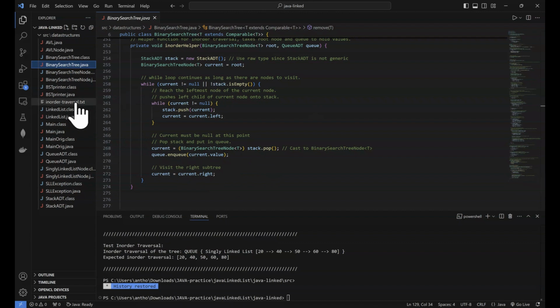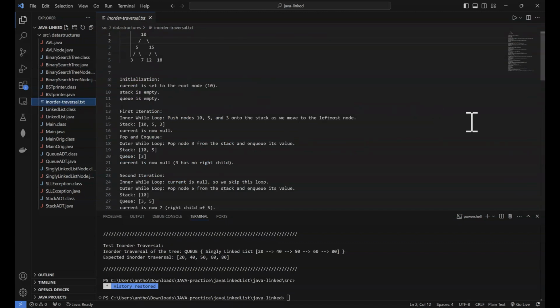And so I'm going to give an example for this tree. Current is set to the root node 10. Stack is empty and the queue is empty at the start. So I created instances. The first iteration, I push nodes 10, 5, and 3 onto the stack.